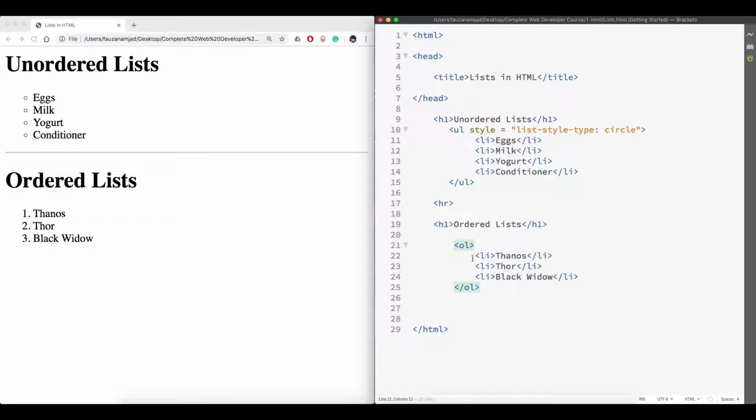So in that case, we would use the type attribute. By default, if we just put 1, it's not going to make a difference, because by default it's already 1, 2, and 3. It's already using those numeric values. But say if I want to be fancy, I'll use Roman numerals. In that case, we get 1, 2, 3, but in Roman numerals.